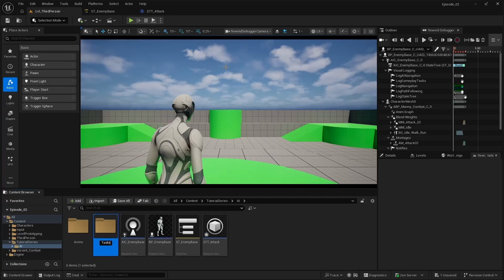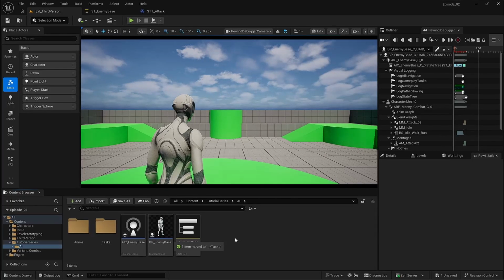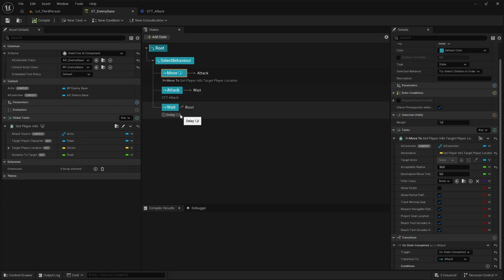Real quick before we continue, let's make another folder. And we'll call this tasks. And we're just going to drag our SCT right in there. Normally in an AI, you create quite a couple tasks, so it's nice to keep these nice and organized.